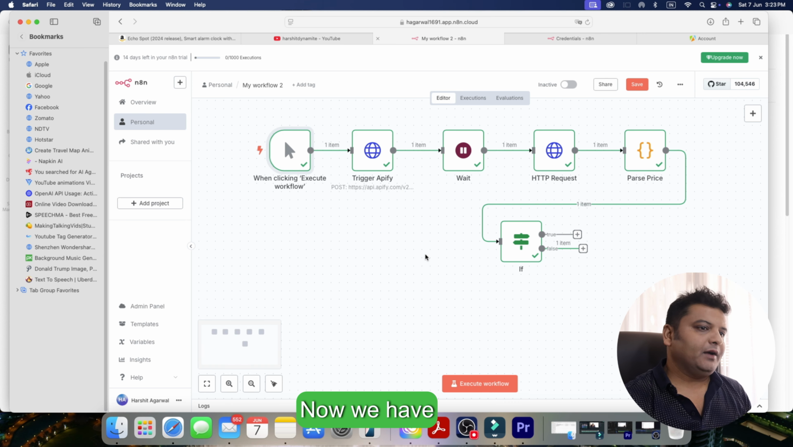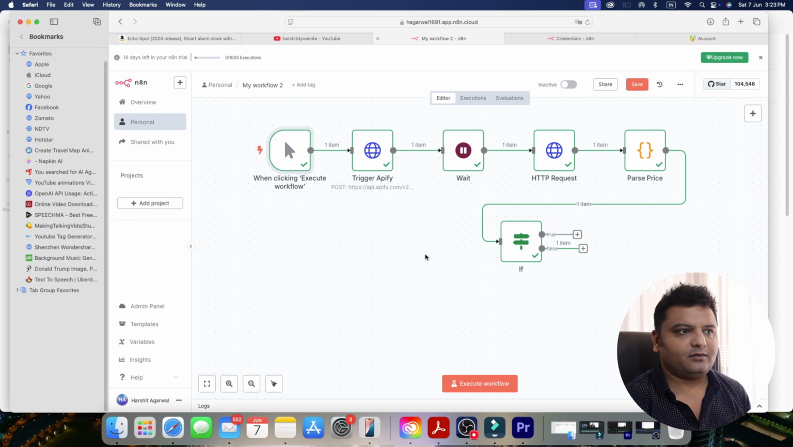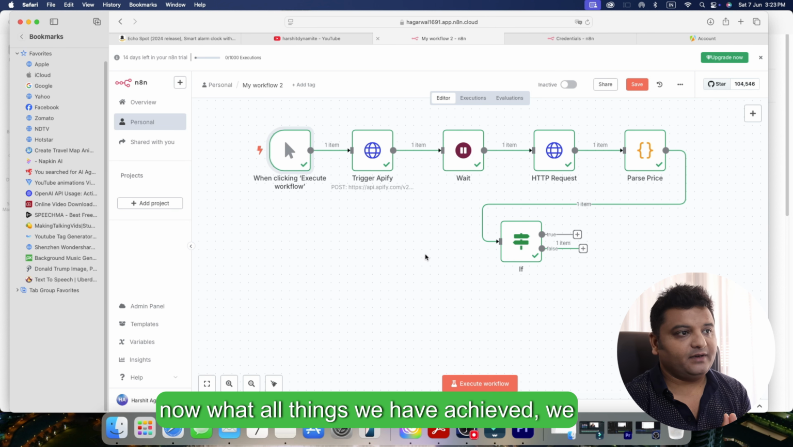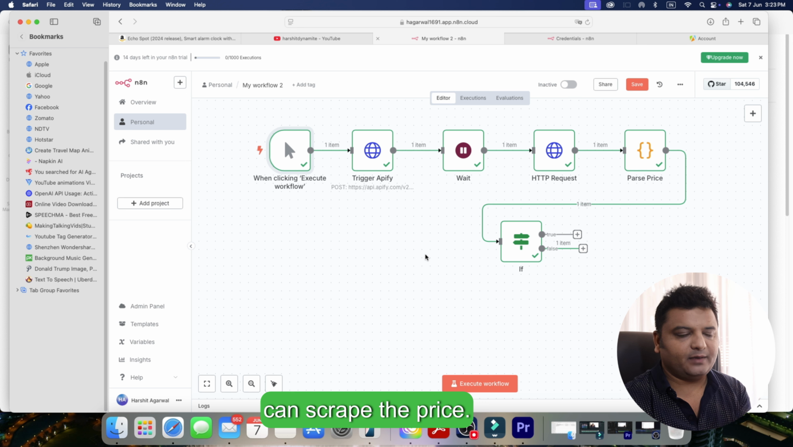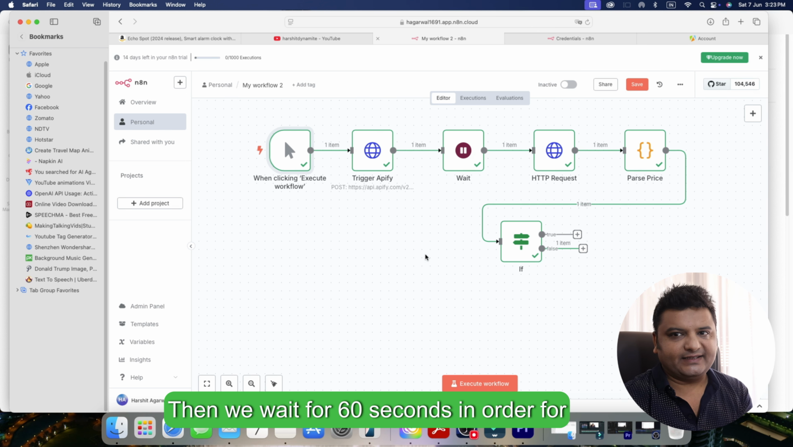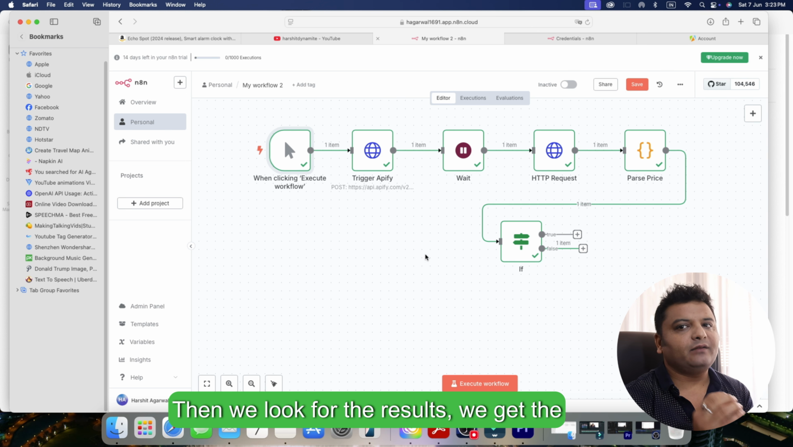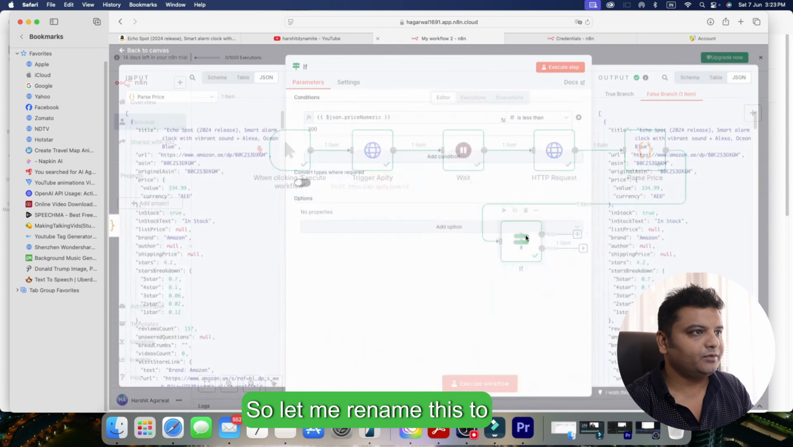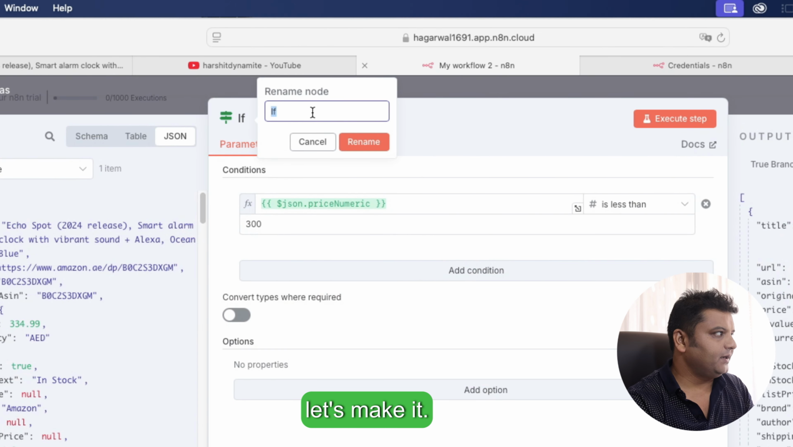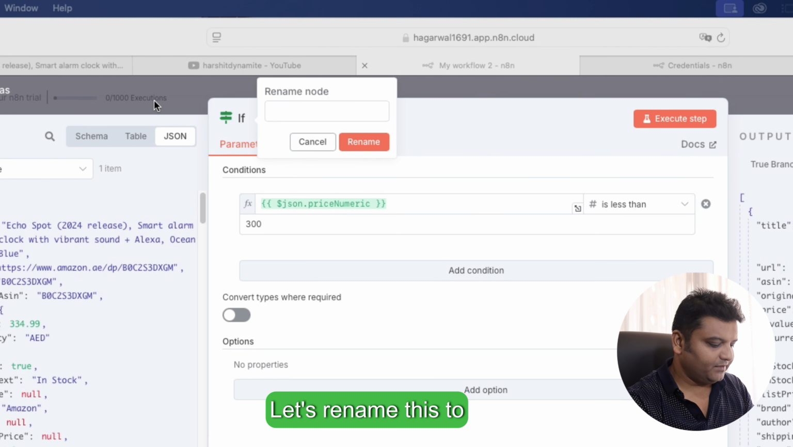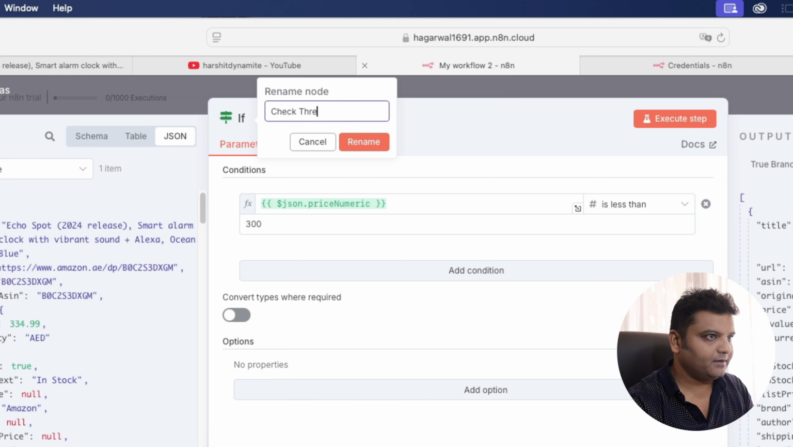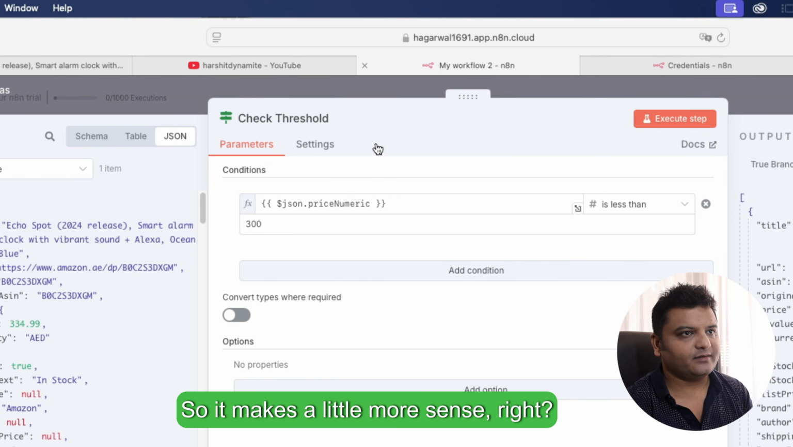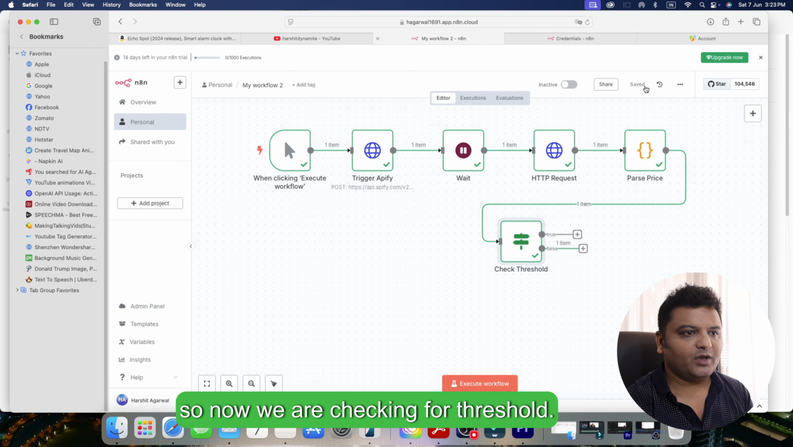All right. Now we have successfully achieved, now what all things we have achieved? We have achieved that we can go to Amazon, we can scrape the price. Then we wait for 60 seconds in order for the entire scraping to happen. Then we look for the results, we get the price numbers, and then we check if the price is below the threshold. So let me rename this, instead of if, let's rename this to check threshold. So it makes a little more sense, right? Okay. So now we are checking for threshold.